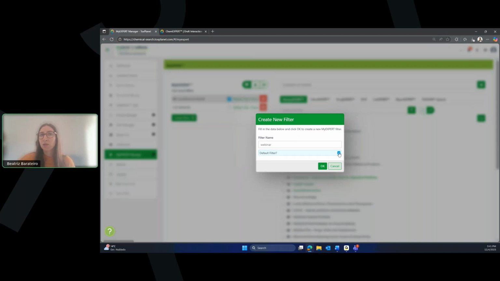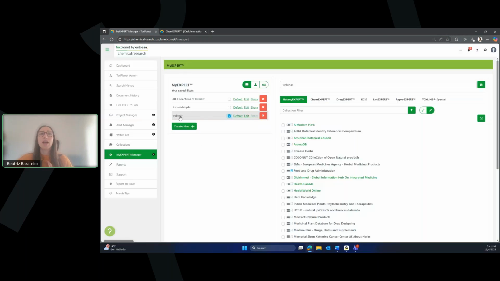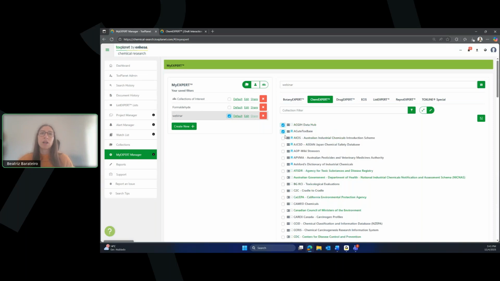I can make it a default or not, and you can always change that between the filters that you have. After creating it, I now have to choose the collections or the sources that I want to see in my filter. You can see all the modules that you can apply this filter to, and you just select the collections that you want. So for Botany Expert, these 3. For Chem Expert, I'm going to add just a few as well here. You can do that for all the modules, and you can save.